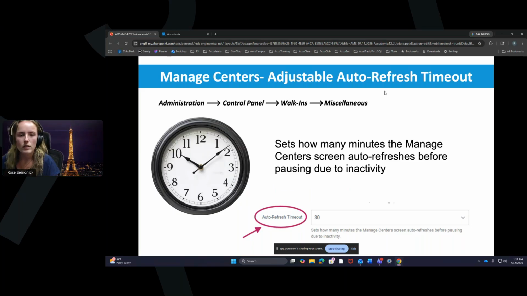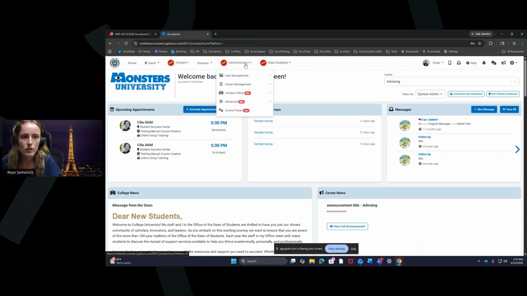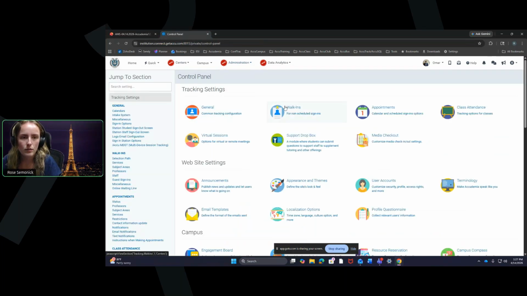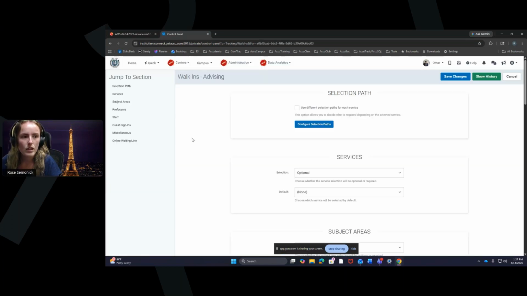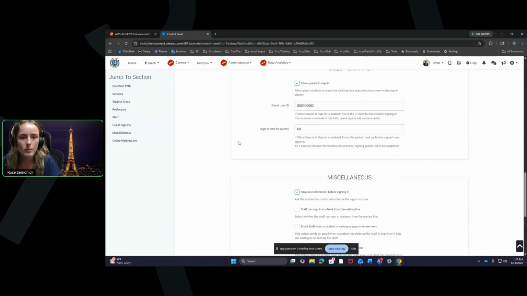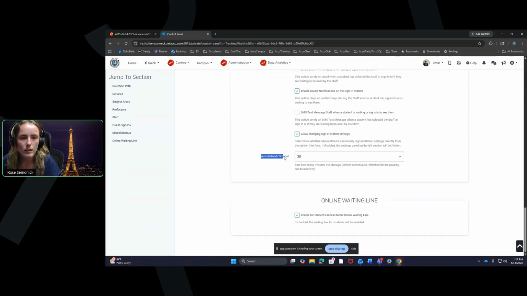And yeah, so if you guys want, I can go ahead and show where that is accessible. So we'd go to administration, control panel, and then right here under walk-in settings, and then we'll select our center. And then at the very, very, very bottom, it's going to be right here, auto refresh timeout. So you can adjust those and then save that setting.